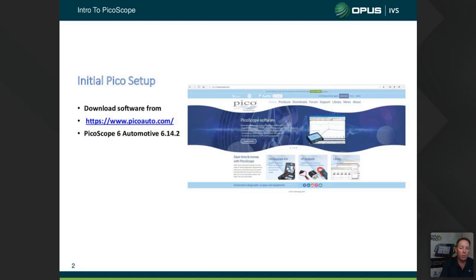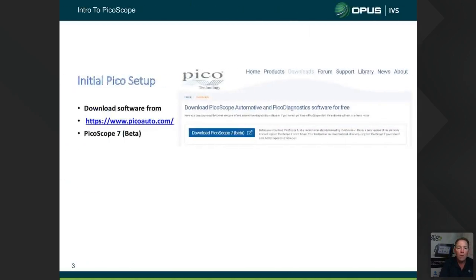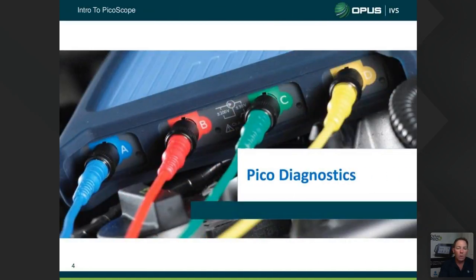So that's the software you want. And that's what you'll see, the download Pico 7 beta version. And they've got a new one of those out at the moment. All right, so we're going to have a quick look at Pico Diagnostic software. So this is the first version. Pico Diagnostics is a great bit of kit because it's quick software. It's all about doing some very quick tests.